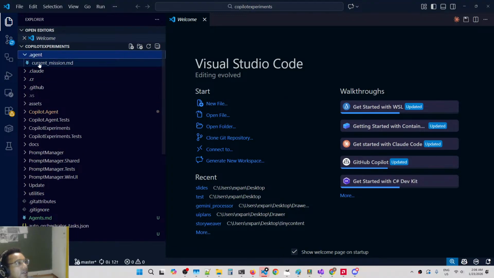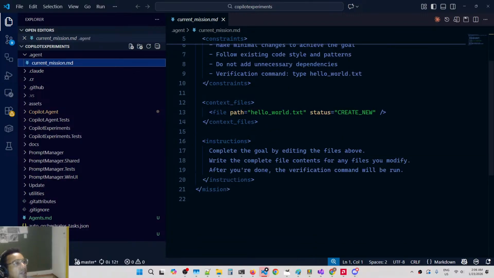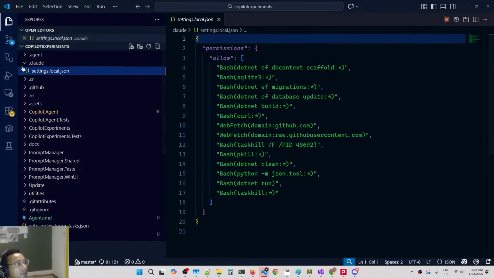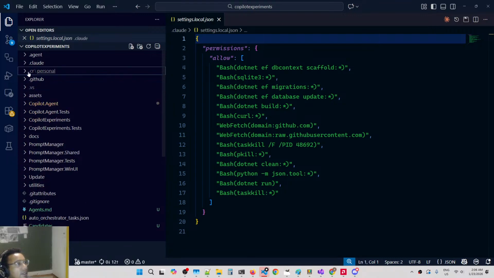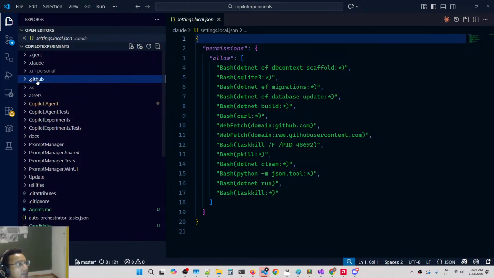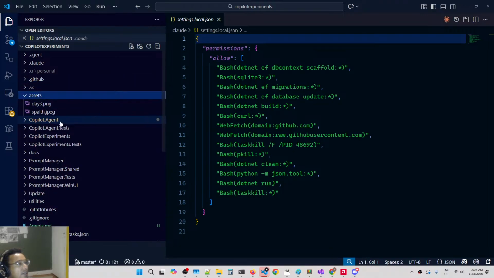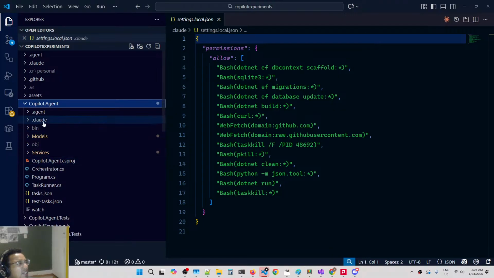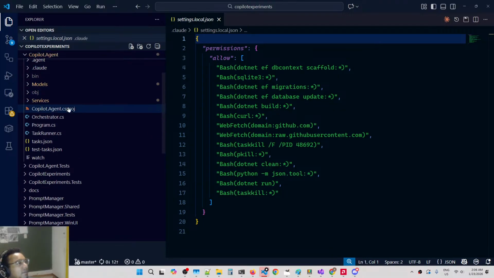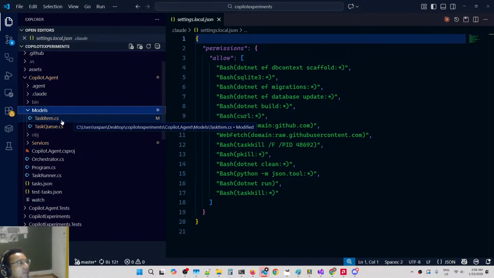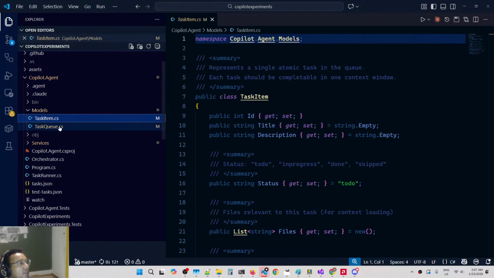We don't need the agent current mission. Okay, this is good. Claude settings. Okay. CR, what's CR? Delete. Let's leave that. GitHub, we leave this. Assets. Okay, Copilot agent. That's our first. That is our first. Gonna go to models. We're going to grab this and that.